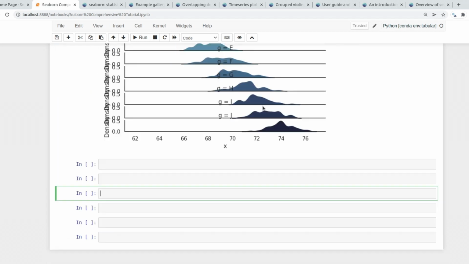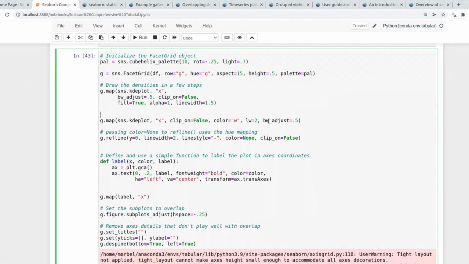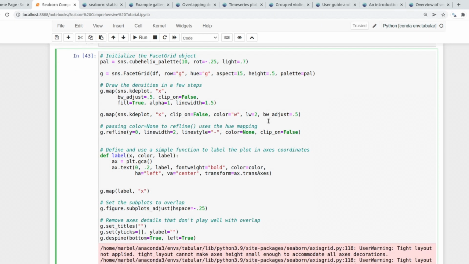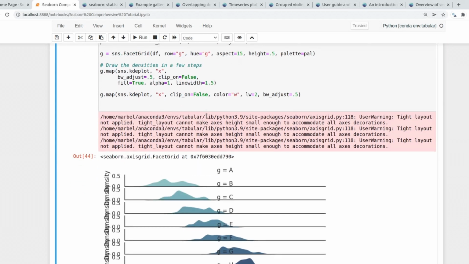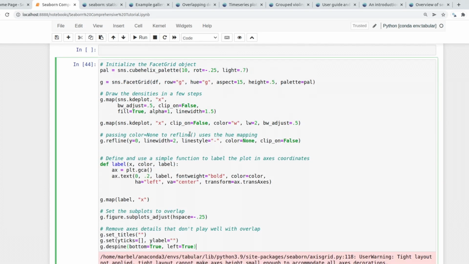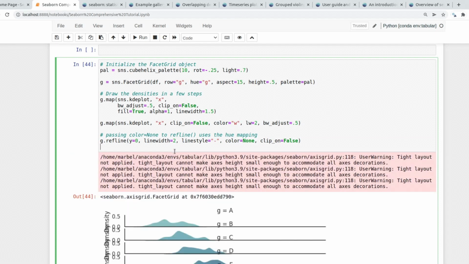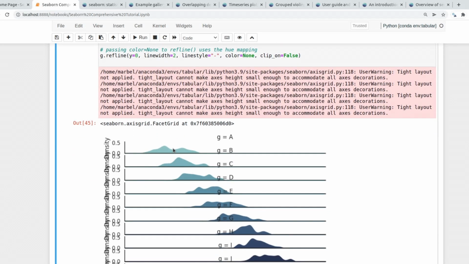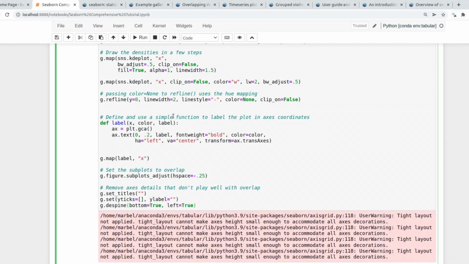Now we have all the code. This is just another call to KDE plot, passing color none to refine. I don't know what's going on here, but let's just run this and see what the extra call does. This might be the color. And let's add the next line, refine. Let's see what it does. I don't know, I can't see much difference.